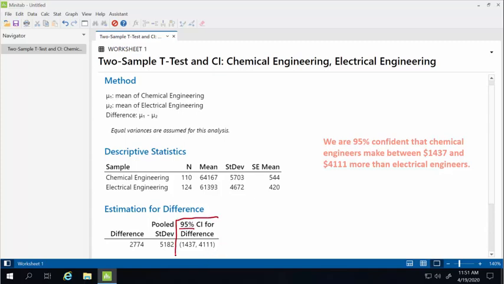Our output here generates for us the confidence interval estimate. You might notice also that here is that point estimate for the difference. This is already our X bar for chemical engineers minus the X bar for electrical engineers. If we calculate a confidence interval, we should be able to interpret it. So to interpret this confidence interval, we would say we are 95% confident that chemical engineers make between $1,437 and $4,111 more than electrical engineers. So from this data, it sounds like chemical engineers make more than electrical engineers.